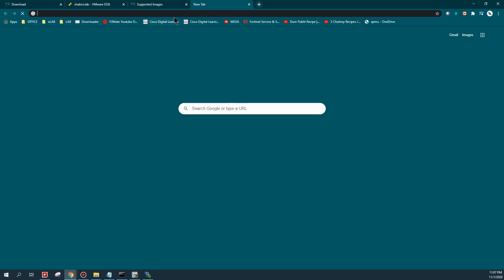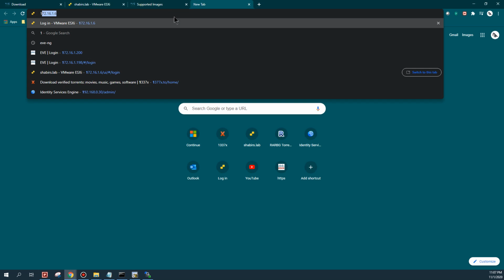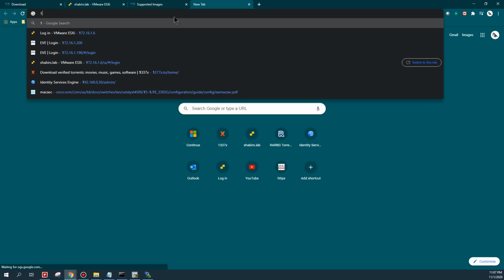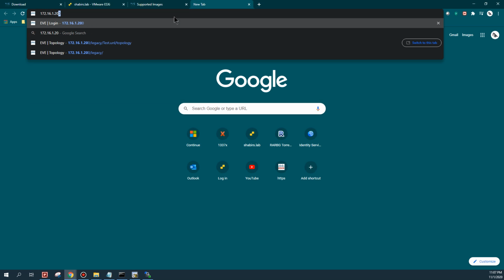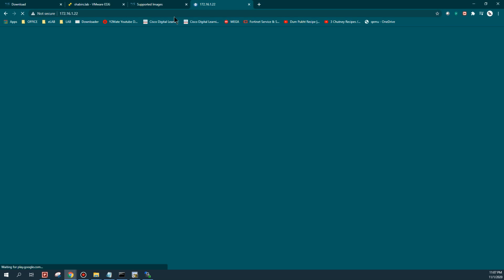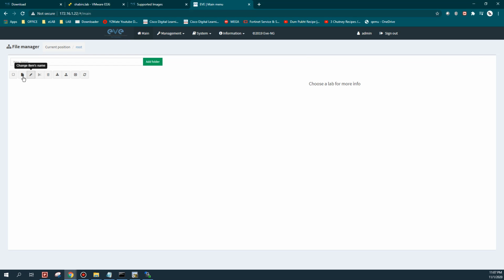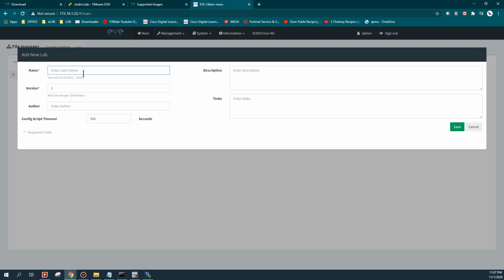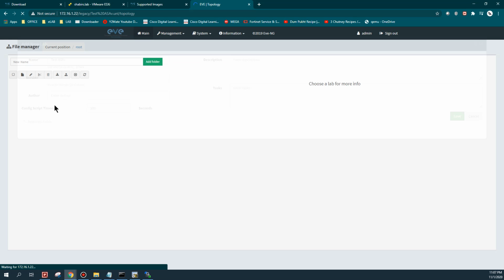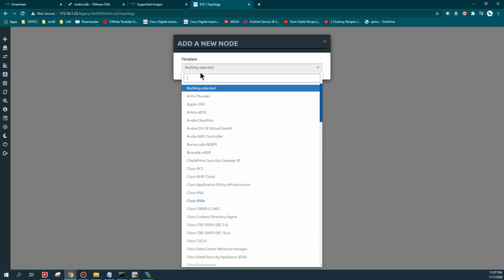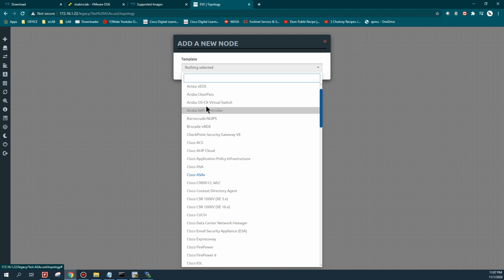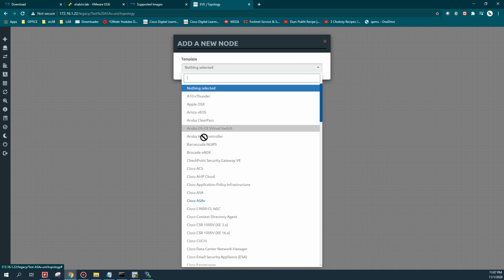Okay, let's log into the EVE-NG machine. In my case the IP address is 172.16.1.22. Okay, as you can see it's redirected. So I will show you how to create a lab. You have to click on add new lab. I will just name it test ASAv, save.